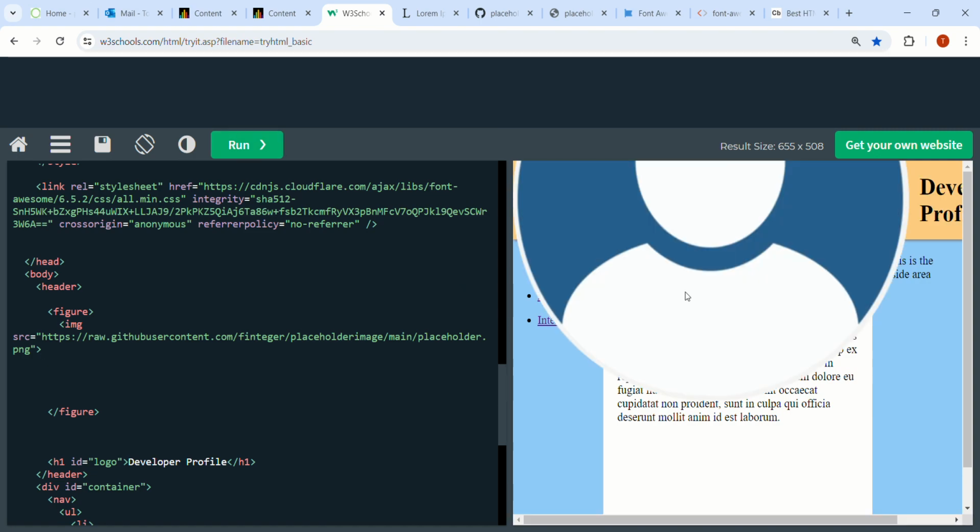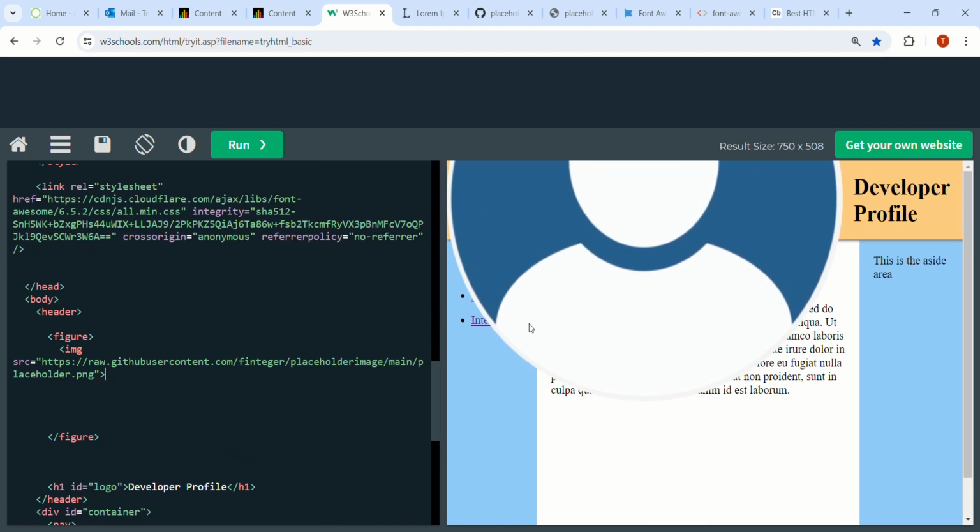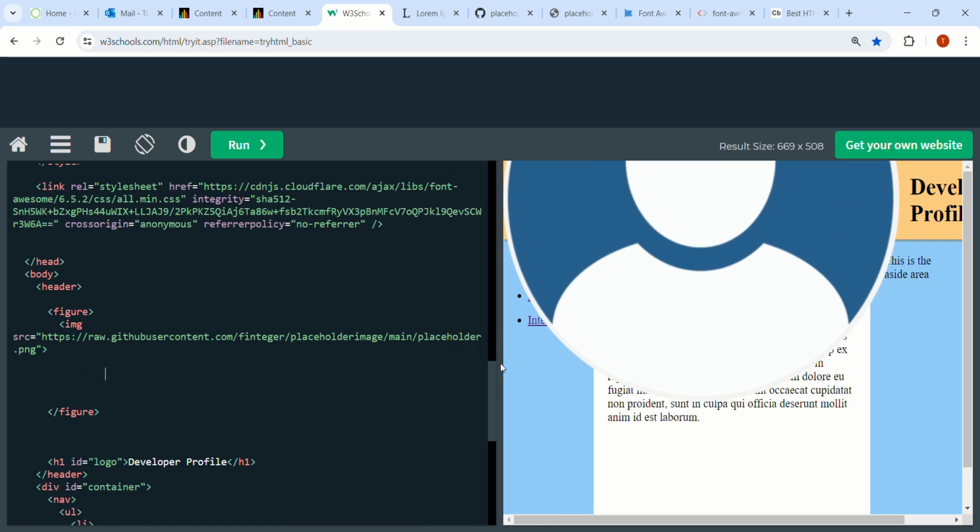And if you run it, see we have this big photo here, the placeholder, which we're going to resize. It's just kind of taking over things. Okay, we're actually going to give it an ID of profilePicture. So that's the attribute, profilePicture.